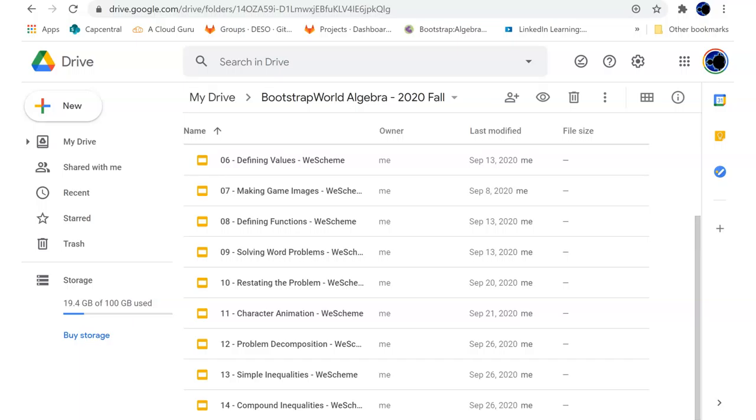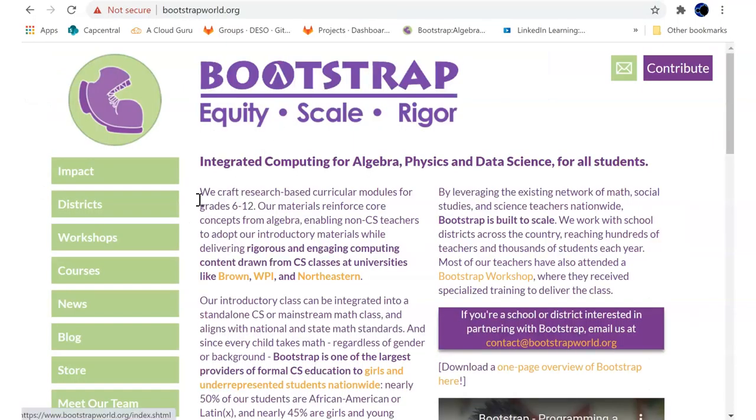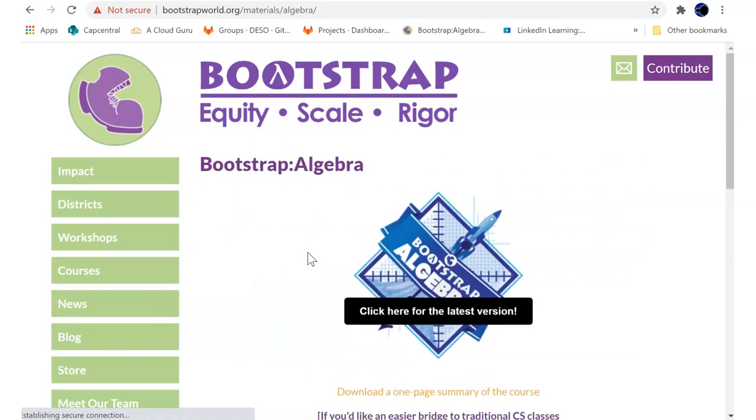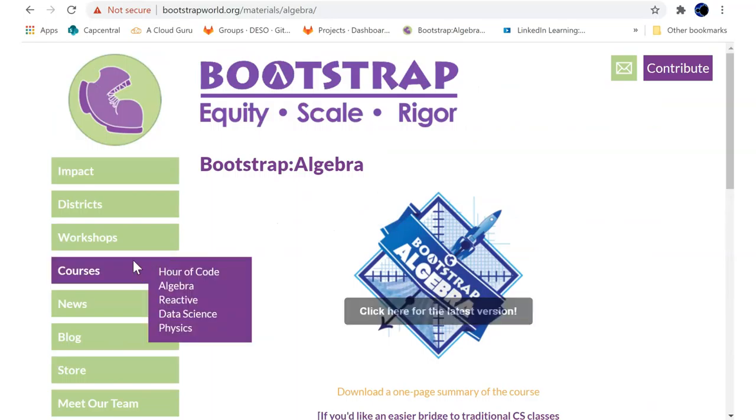This is Bootstrap Algebra preparation to teach section 15. Last time we did compound inequalities. So let's see where we are. Courses, algebra. Did I say compact? Compound inequalities.